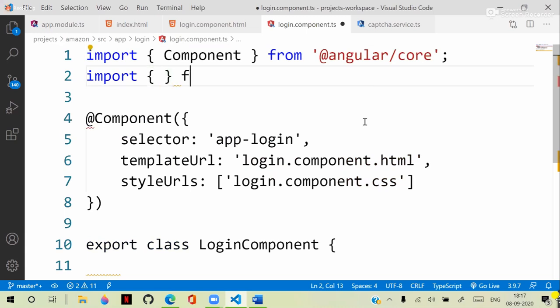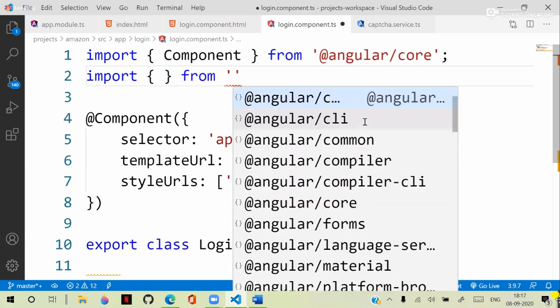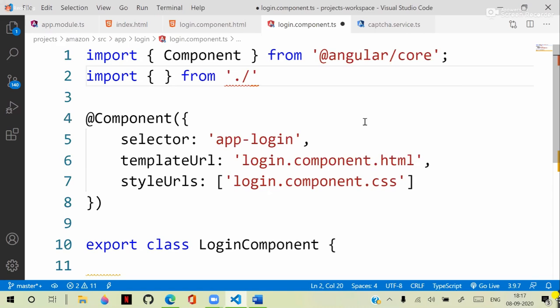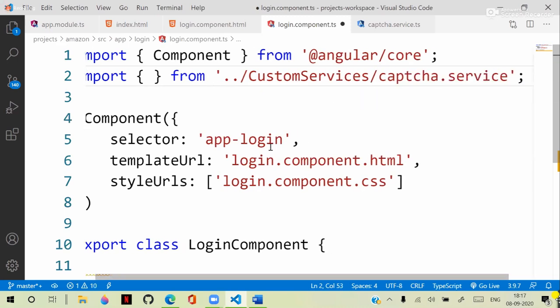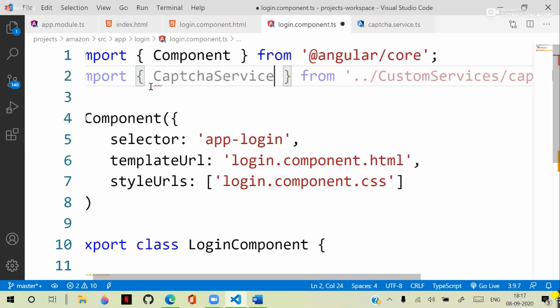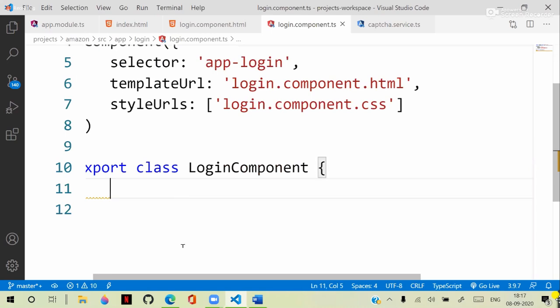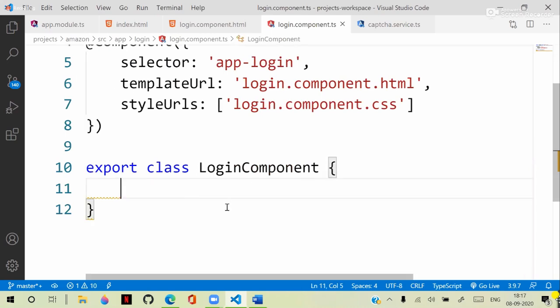So import from, and we need to get from custom services. So it should get out of the current folder, and from there custom services. In the custom services, capture service, we need to import. From there, we need to get a capture service. Capture service is the class we need to import. We need to inject that at the time of instantiating of the class.